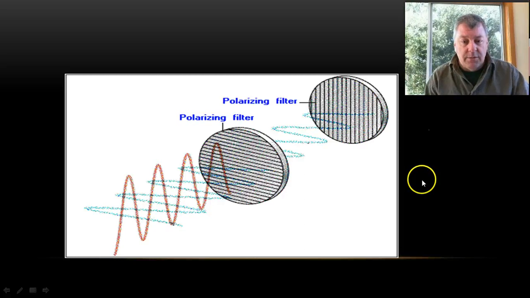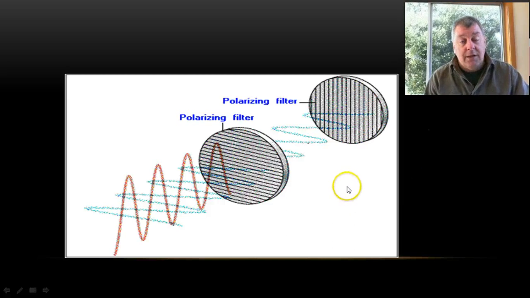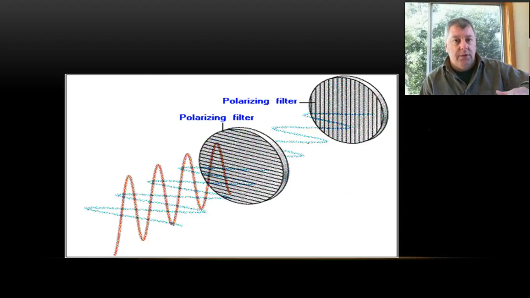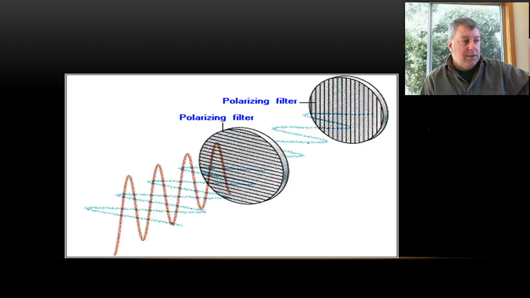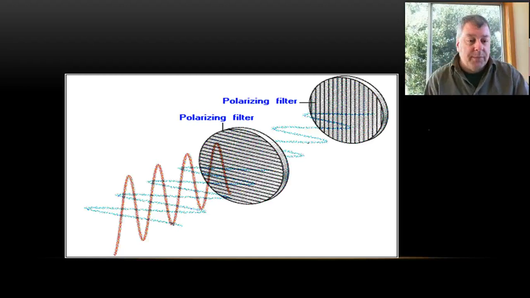Some examples of that are obviously polarizing sunglasses. People use them for fishing and when they're doing water sports, because most light that bounces off a flat surface is polarized. Light that bounces off the water is polarized to that plane. If you're out fishing, you get a lot of light bouncing off the surface of the water, and by wearing polarizing glasses you cut out a lot of that glare and you can see fish underneath the water.